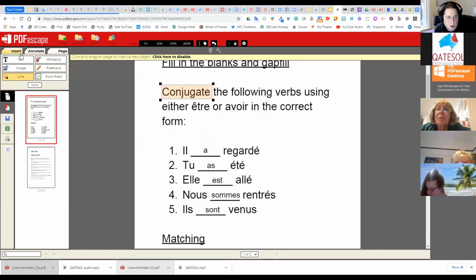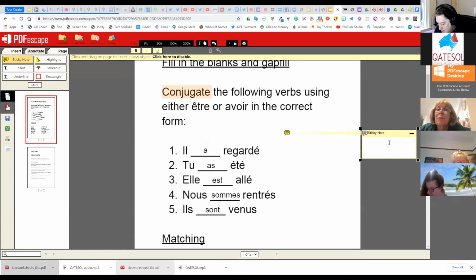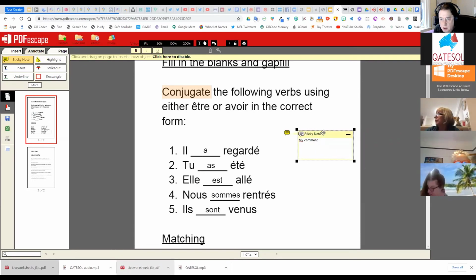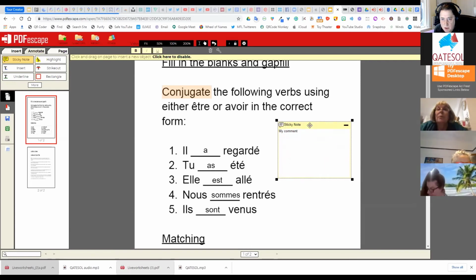Let's look at some other things you can do. If you click on annotate, you can add a sticky note like this. There we are. And then I can put in my comment, which is quite nice. A bit like adding comments into a Google Doc or into a Word document. And then you can make that bigger. You can resize that. So that's quite nice as well. So a child could send you a PDF, and you could then put a sticky note over the top of it as a way of giving feedback.